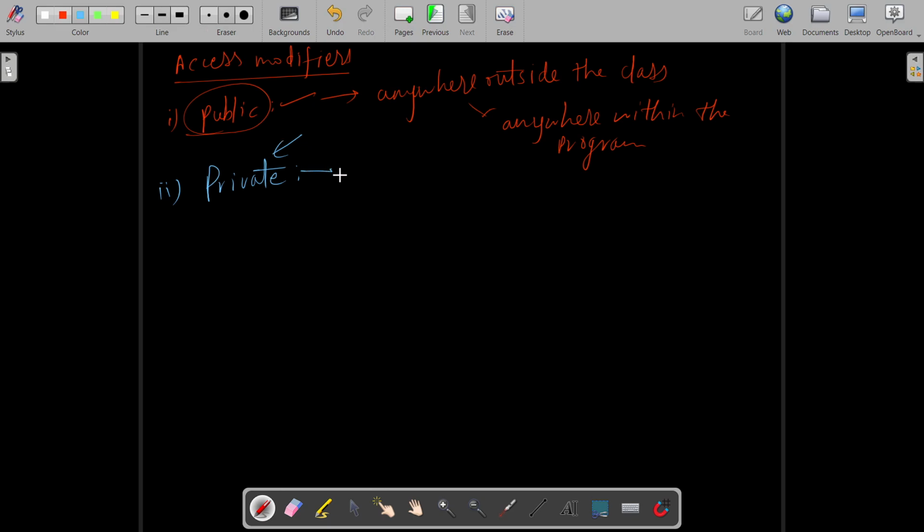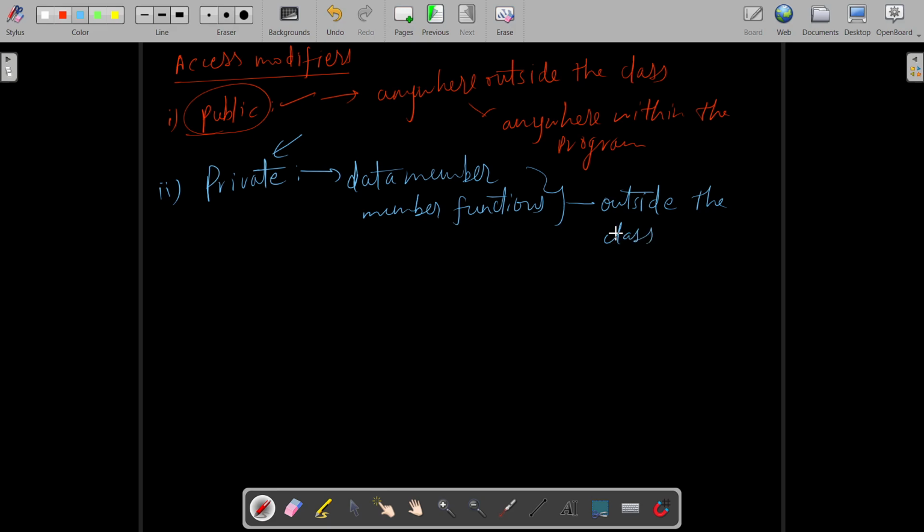According to the private access modifier, we cannot access the data members and the member functions outside the class. Okay, we cannot access them outside the class. To access them outside the class, we have to use getter and setter functions. These functions are very important in the case of the private access modifier. Now let me tell you what member functions are first, and then I'll take you to these getters and setters.